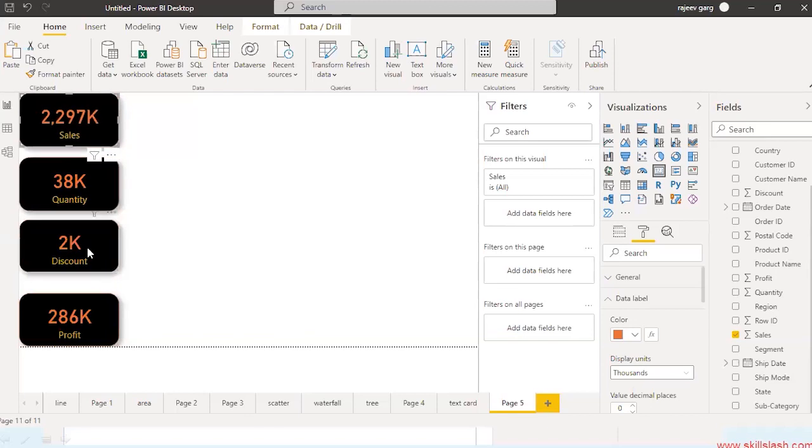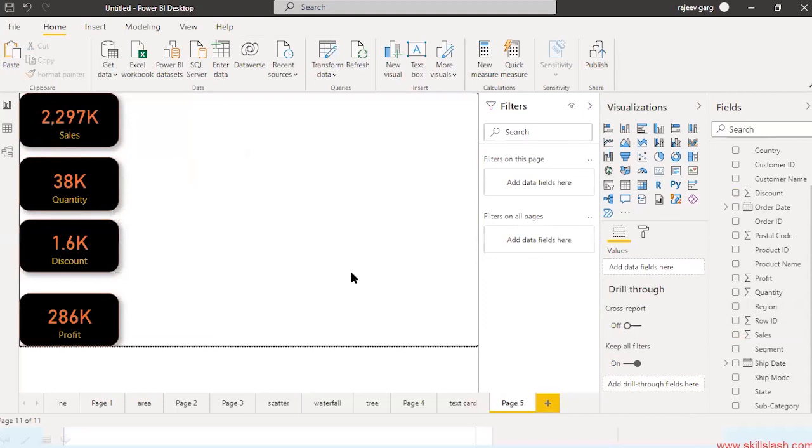Here it is. Discount data level. I would like to give one decimal place over here. Right, this is fine. Now let us make it dynamic. So let us create one visual over here.